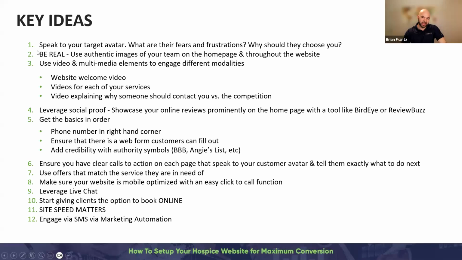So yeah, the key ideas there, right? Number one was speak to your target avatar, be real, use authentic imagery, use videos, right? On the homepage of the website, having a website welcome video, maybe talking about a specific service on that specific service page, and a video, maybe having some testimonial videos, a video explaining why someone should choose you.